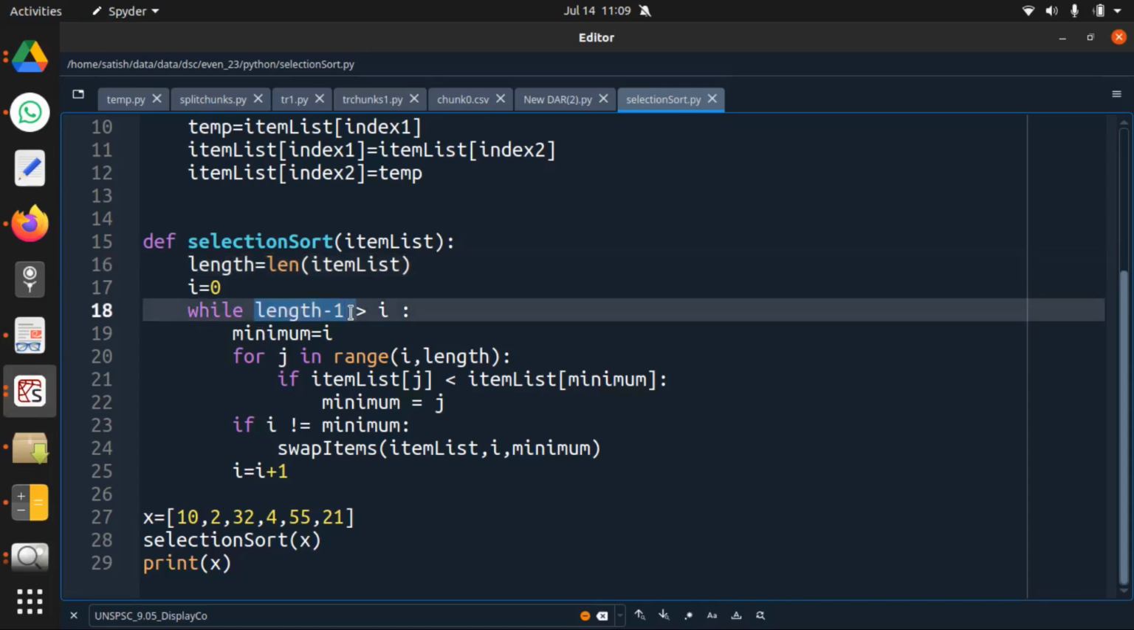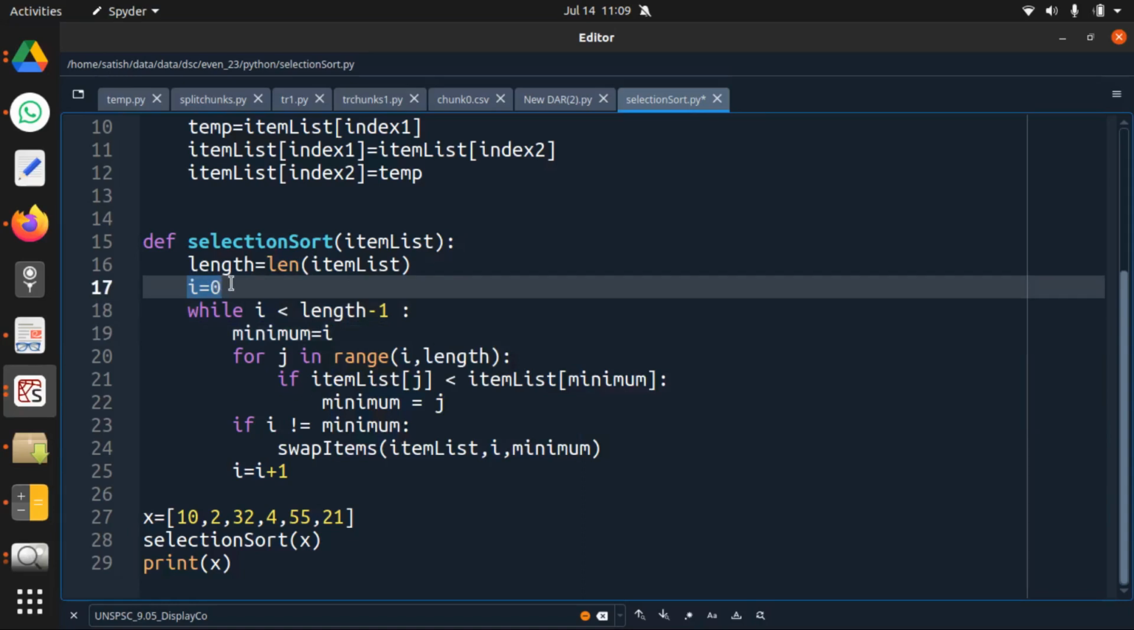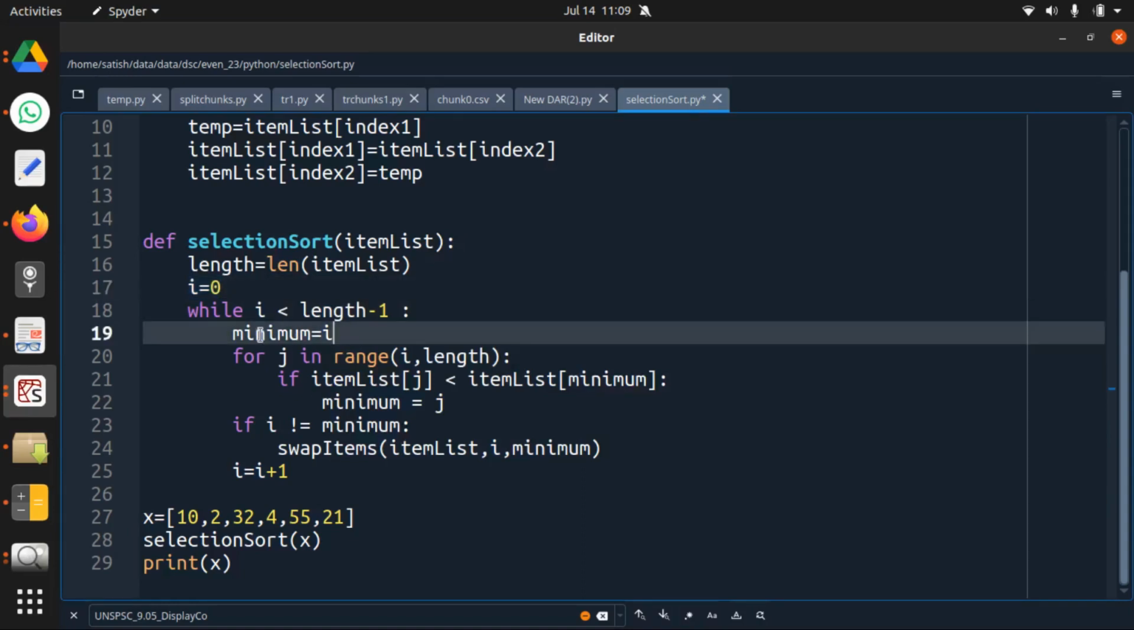So while I is less than length minus 1. Okay, so to make it a little easier to understand, let me put it like this. I is less than length minus 1, because we want to repeat it length minus 1 times. I is the counter of how many times we have repeated it. Each time we're starting with the minimum at some index. So initially I is at 0, assuming the 0th index is the minimum number.